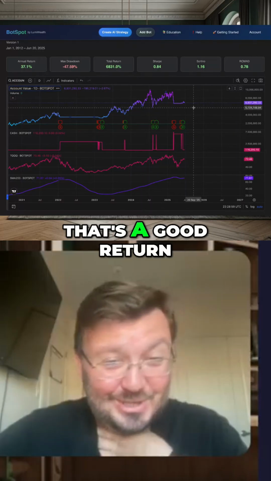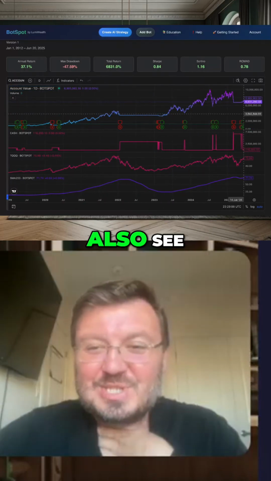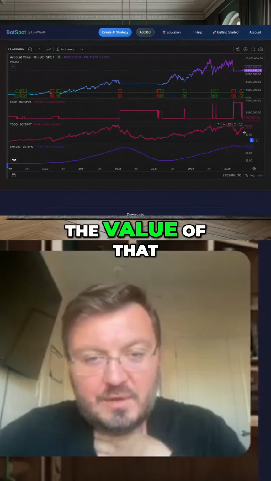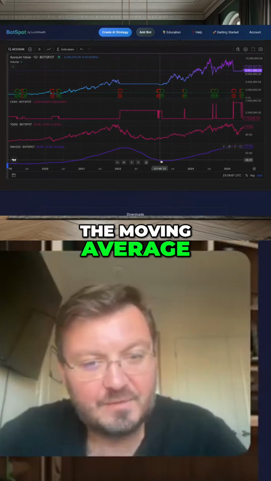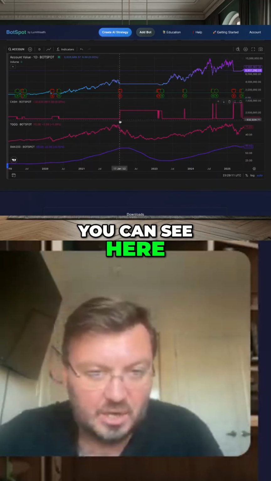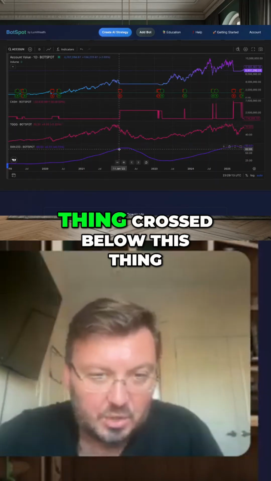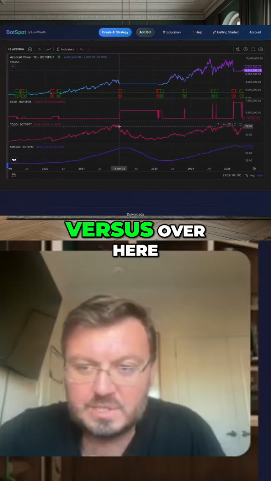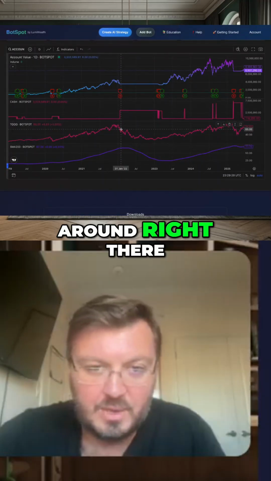Holy crap, that's a good return. Okay, and then you can also see your indicators here. This is TQQQ, the value of that actual stock. You can see here the moving average, and you could very easily understand why it's selling, right? You can see here it sold because this thing crossed below this thing. You can actually compare. It was at 64 versus over here, it fell below that around right there.